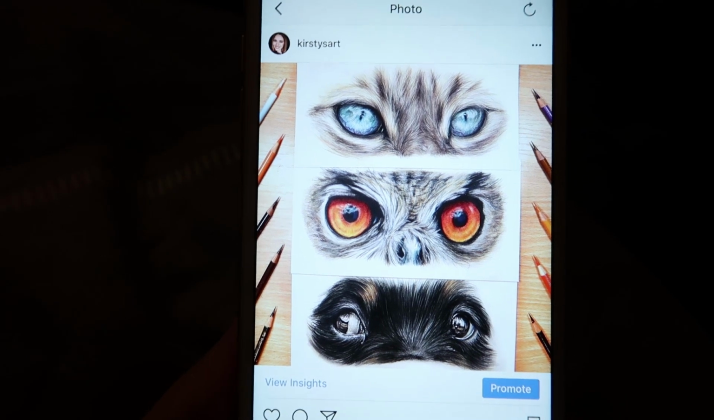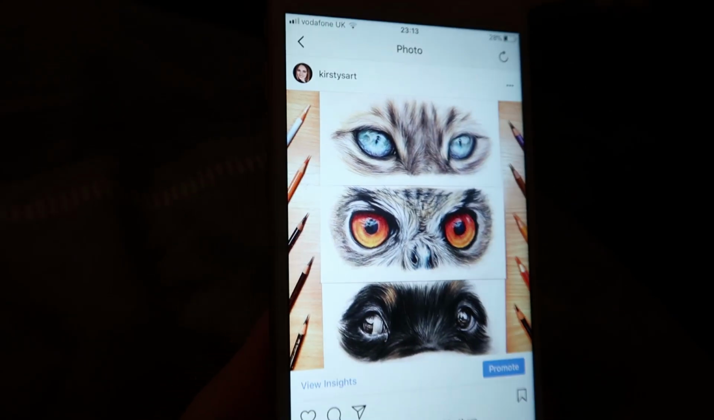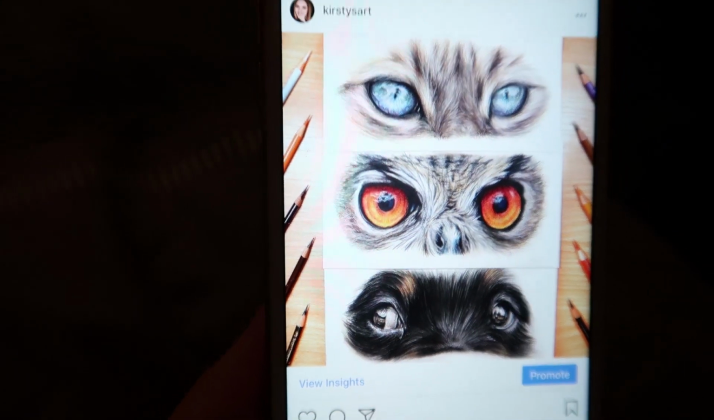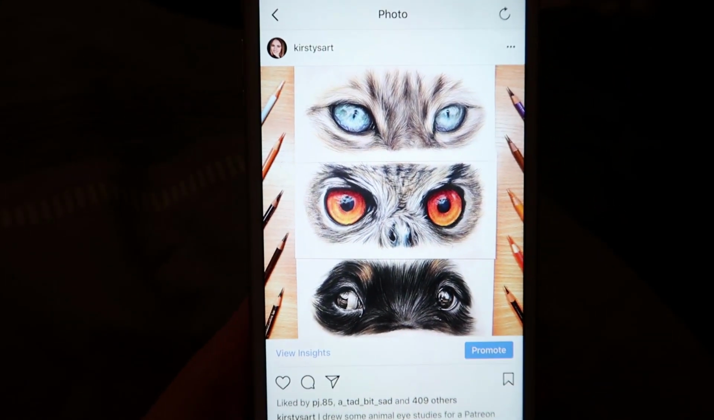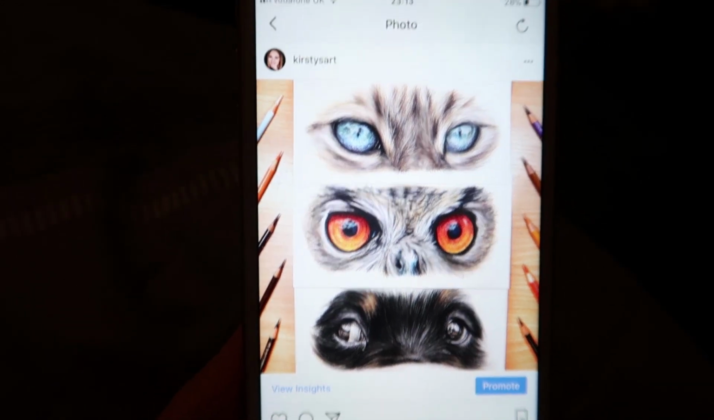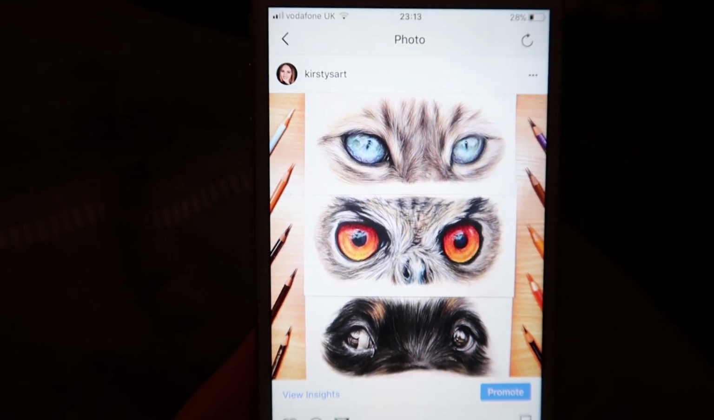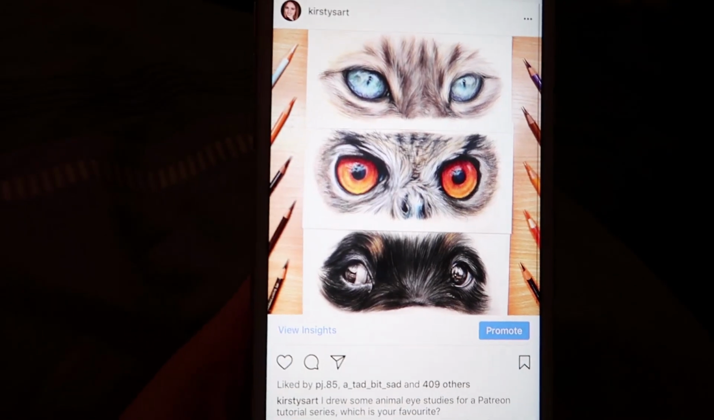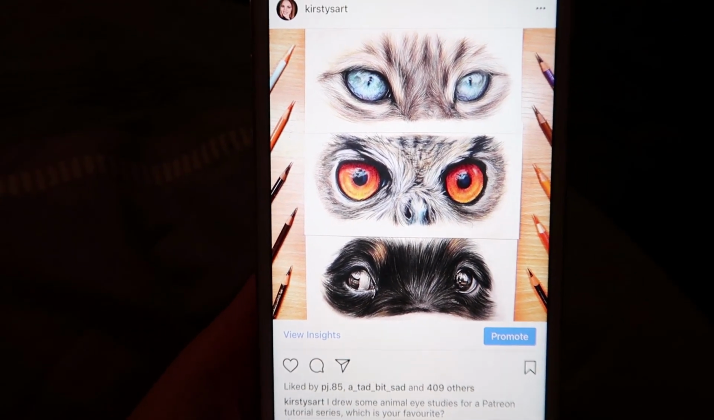I've just done another thing on my to-do list, which is posting on Instagram. I put up a picture of the 3 animal studies that I did. I really like the picture. I think it's really captivating having them all next to each other, on top of each other, and having the pencils around the outside. So hopefully that goes down well on Instagram. I really like this photo.